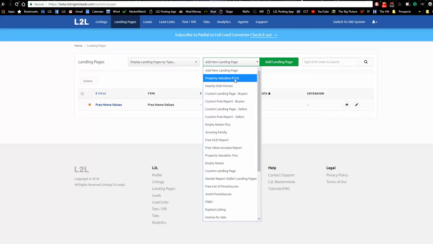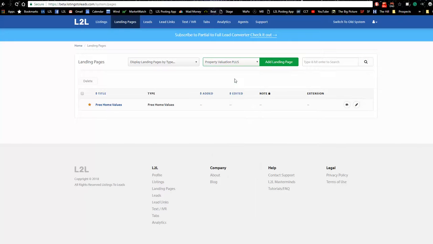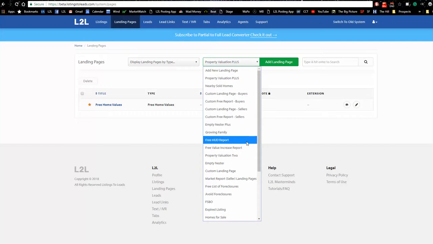So each of you should know that you can go into here and type in Property Valuation Plus. There are other landing pages. There are landing pages for empty nesters, for growing families. We have a landing page for FSBOs to offer them free marketing. We have a landing page for expireds. You can even create a custom landing page for buyers and for sellers. If you've got some sort of report that you want to give away, you can capture their contact information before you give it away by using that kind of landing page.